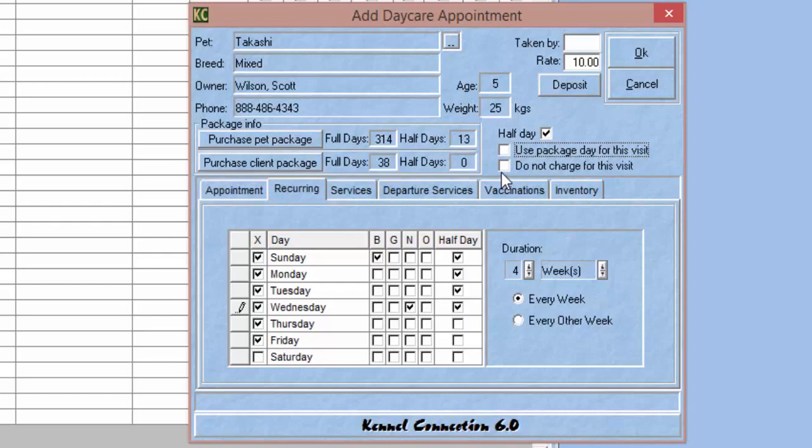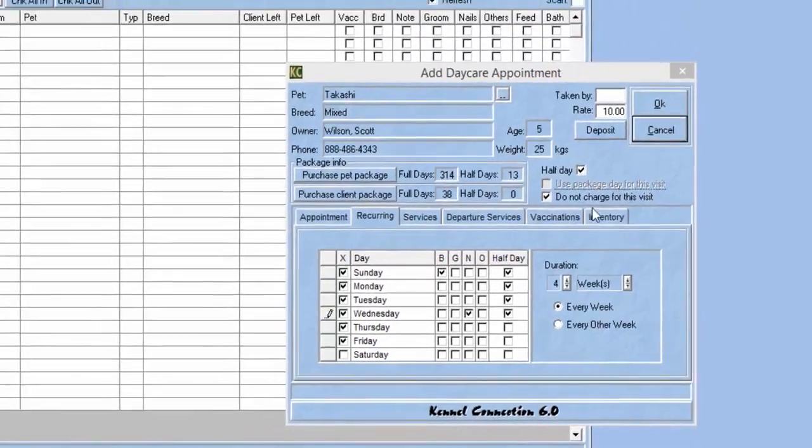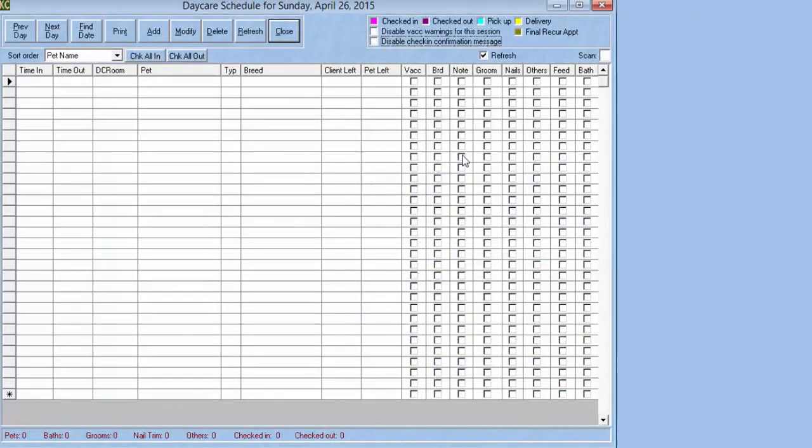And if you want to offer the customer a comped daycare stay, you can check this box to not charge for this visit. That will flag the reservation as not needing to be invoiced, so an invoice will not appear for that daycare visit. I'm going to cancel that so I don't create all those recurring appointments.